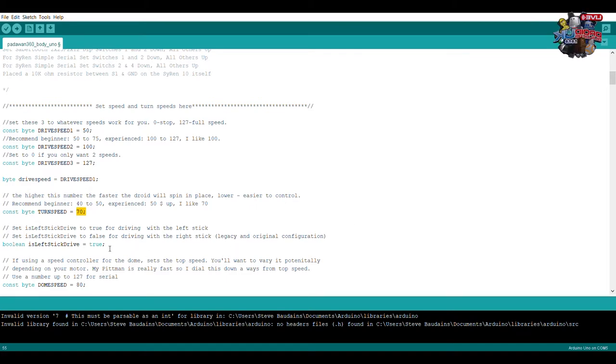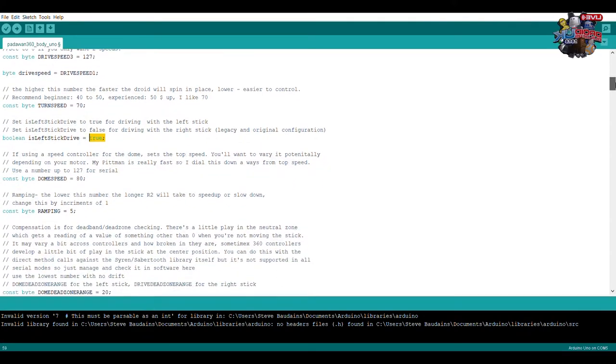You can also change the speed at which your droid turns on the spot. And another very important thing is you can change whether your droid is left-hand drive or right-hand drive. By left or right-hand drive, I'm referring to the sticks on your controller. For most gamers, it feels natural to control the drive with the left thumb stick and to rotate the dome with the right thumb stick, because that's the default controls for 99% of online games and other video games.